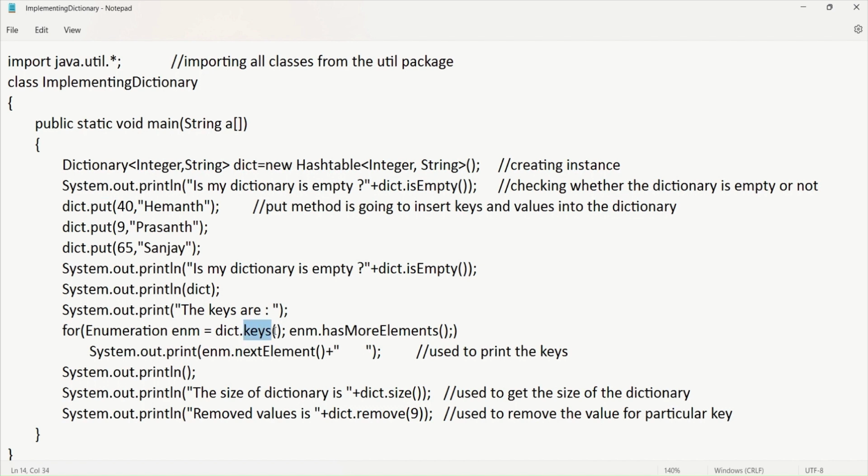And the keys method is going to be helpful to return all the keys which are available in the dictionary. And then the size method is going to return the size of the dictionary. And the remove method is going to remove the particular value for the particular key. It is going to take only one argument, and that argument is the key.